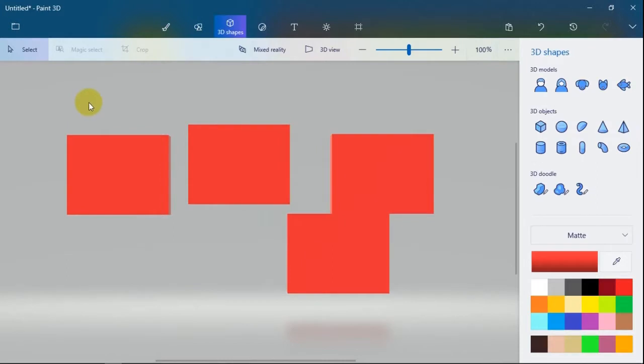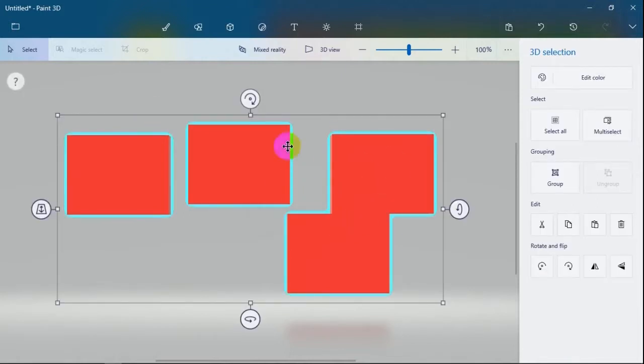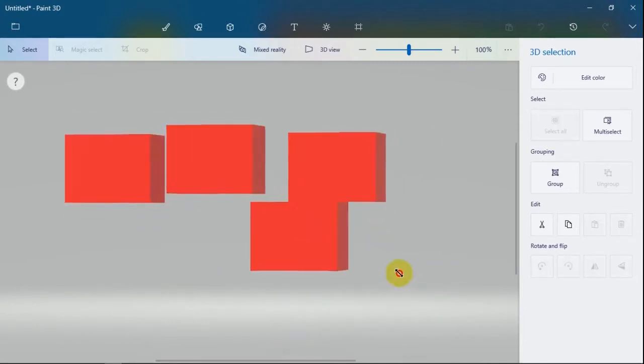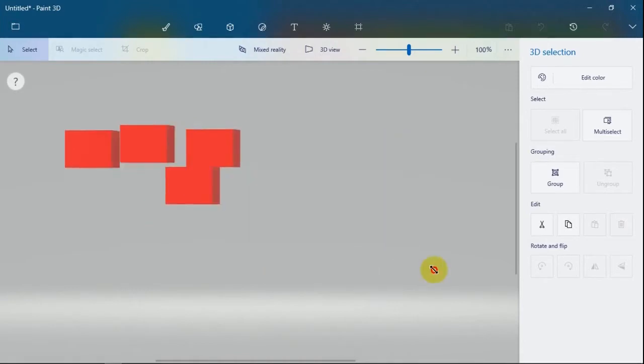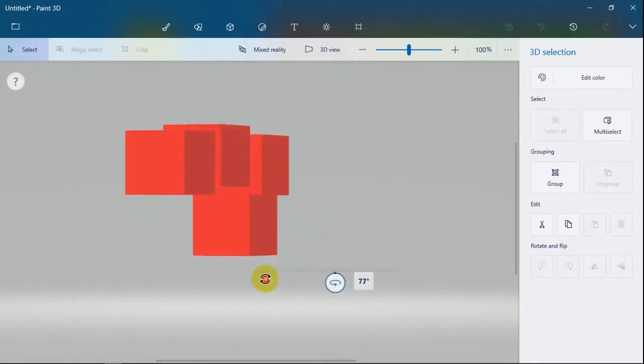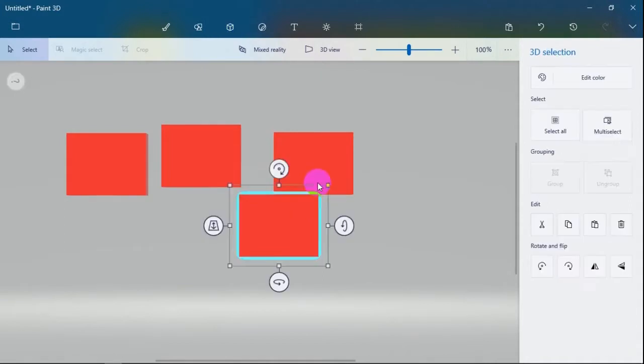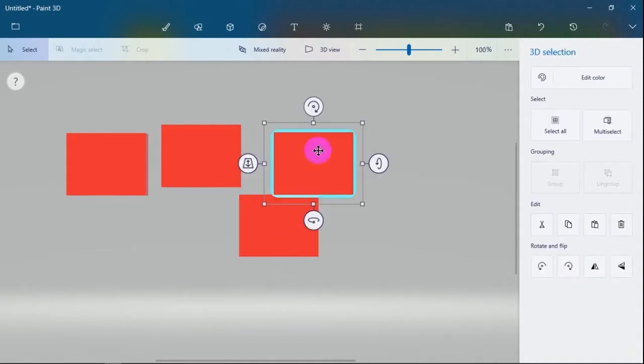Okay. Now to group or to select all the objects, I hit Control A and all my objects have been selected. So you hit Control A to select all the objects, so you can resize them and you can rotate them. Okay. Then also to group them so they become one object. So I want to group these objects.